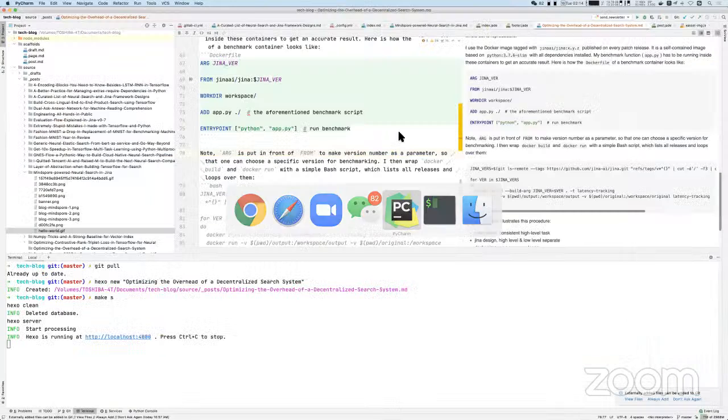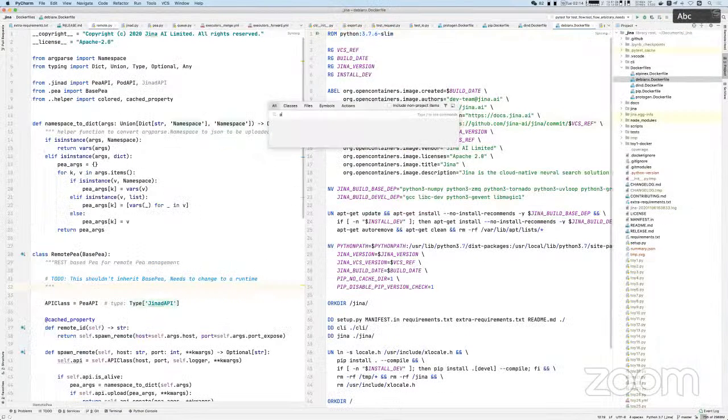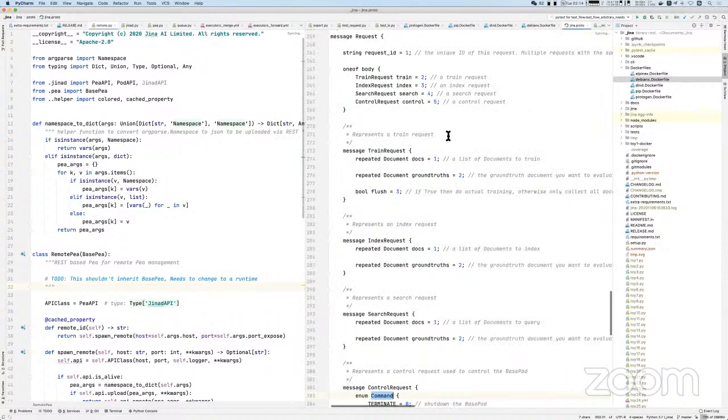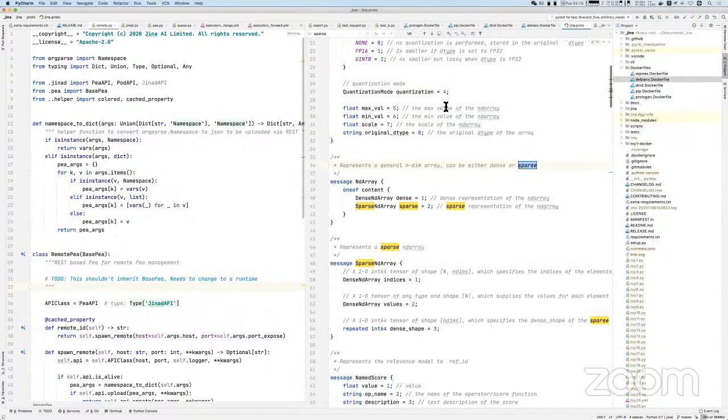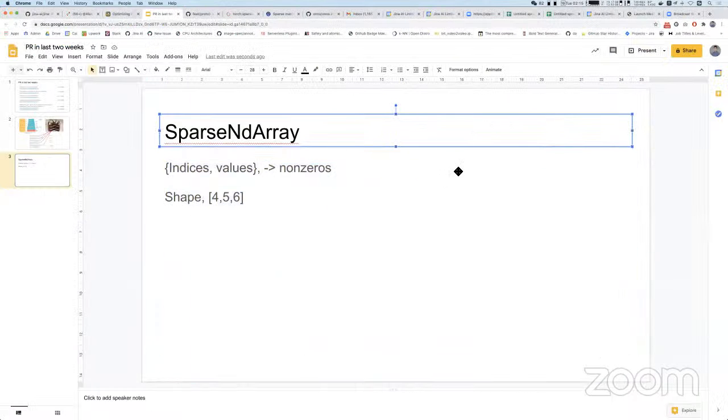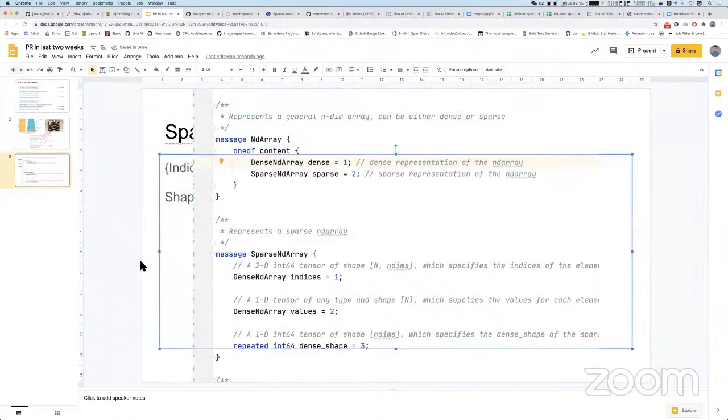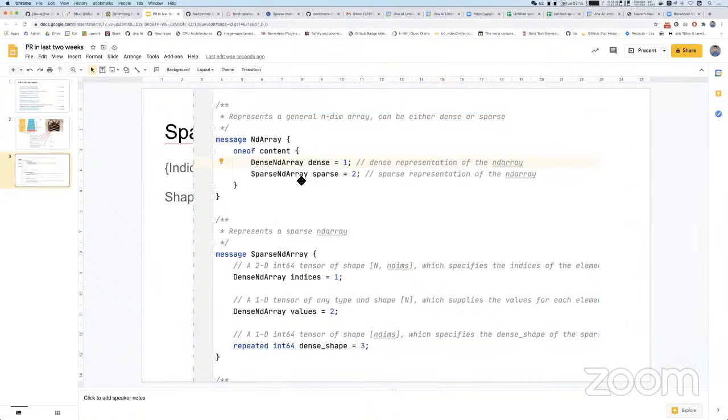Okay, now if we look at the protobuf, let's go to the sparse part. Let's just grab this code here and put it here, right? If we look at the sparse ND array, it now has indices, which are represented by the dense ND array, and then we have values, which are represented by the previous dense ND array. And then finally, we have this dense shape, right?